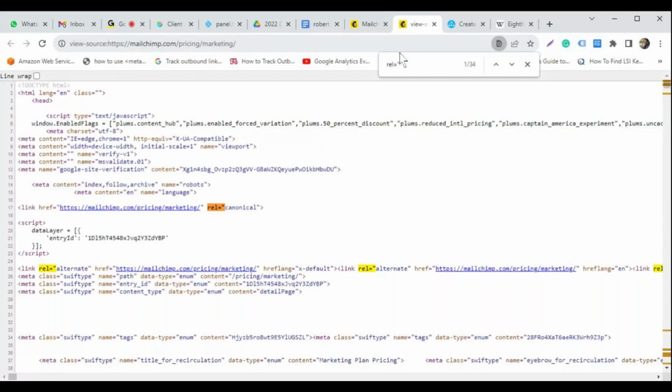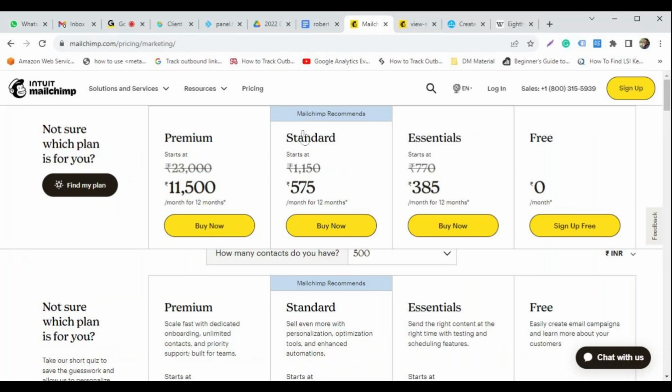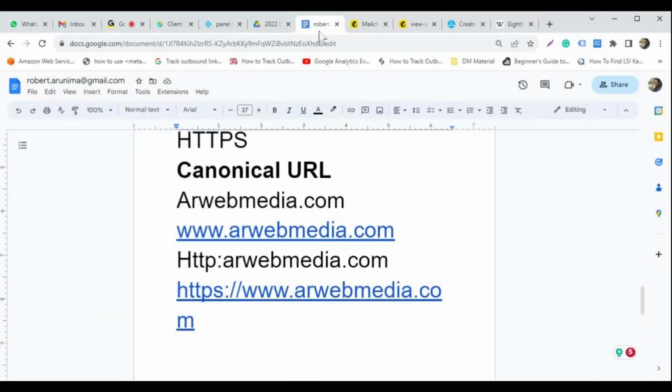Here it is, rel is equal to canonical. We are telling this is the main page and this is the canonical page. So it's fine. Right now, as we do have only one content, they have given one page. If there are two pages, they'll tell this is the canonical of a particular page. So Google will not consider it as copy content, but it will index only one page. These are the two ways of solving the canonical issue.